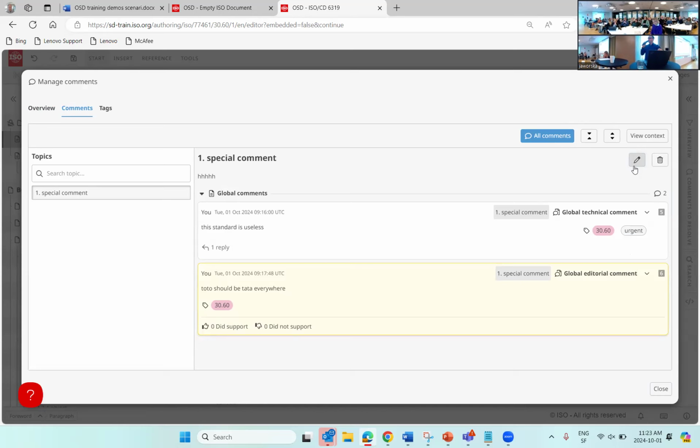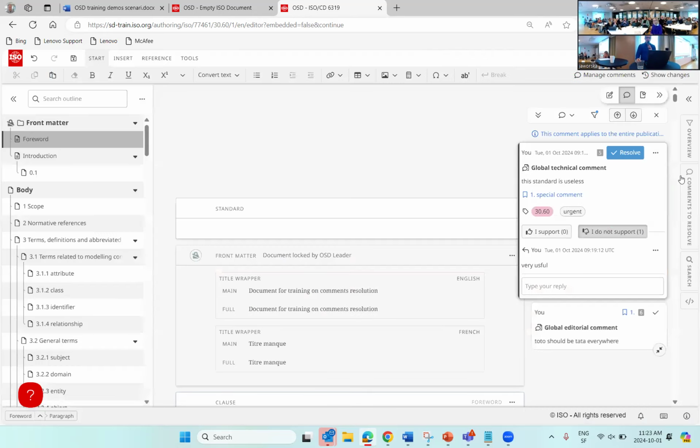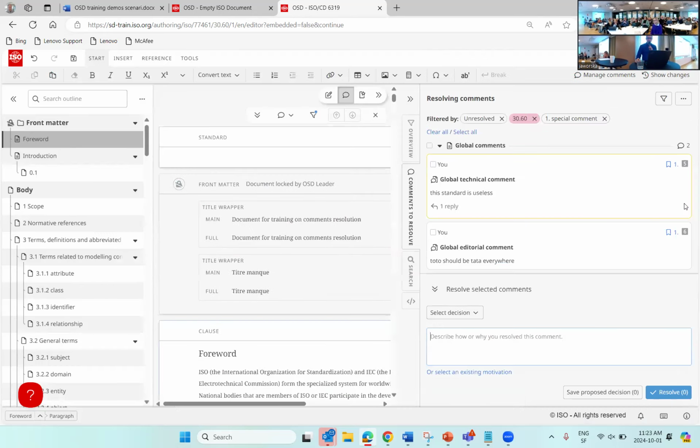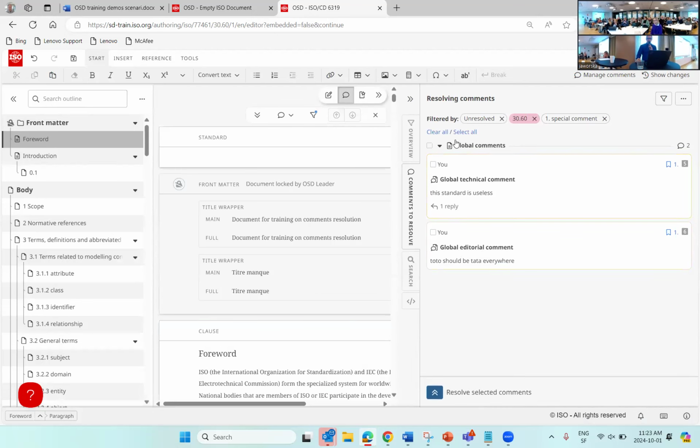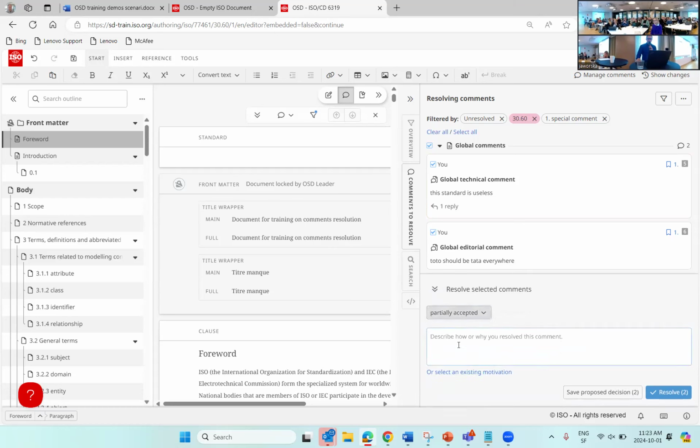The discussion is saved. And then afterwards, when you want to resolve the comments, so basically you see the two comments here that were in the topic. I'm selecting them all. And we are going to partially accept them. And we are going to say, as agreed on October 1st, 2025, but you can save anything you want for the motivation of the resolution here, and you're resolving the two comments at once.